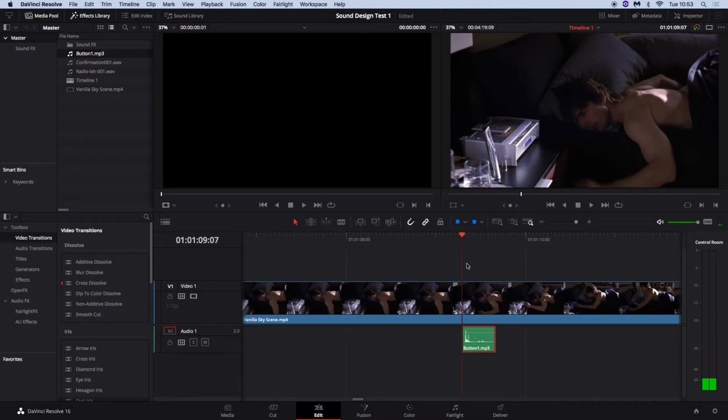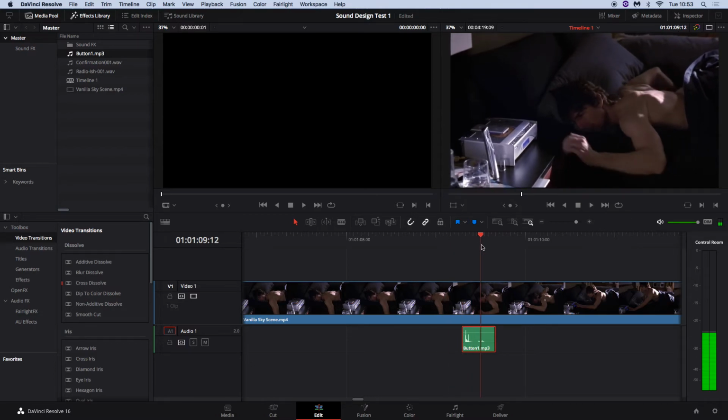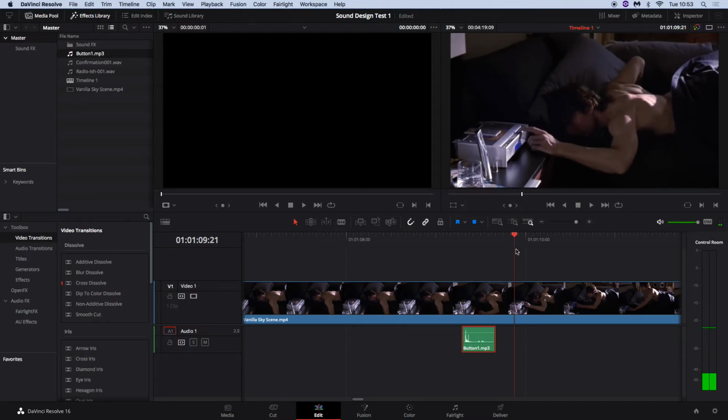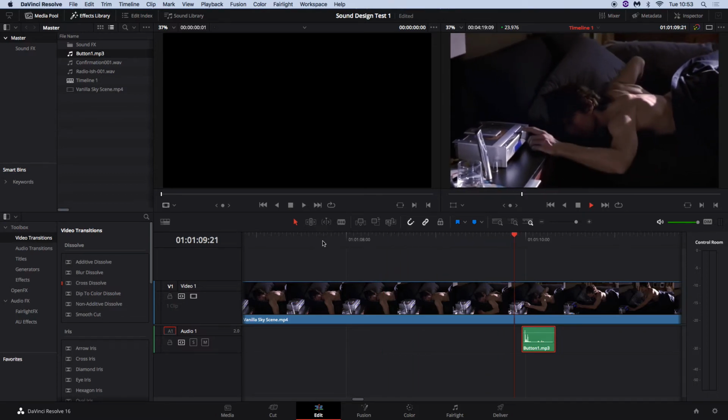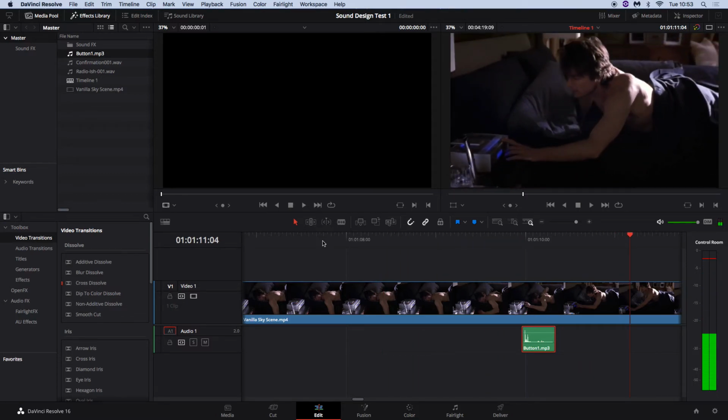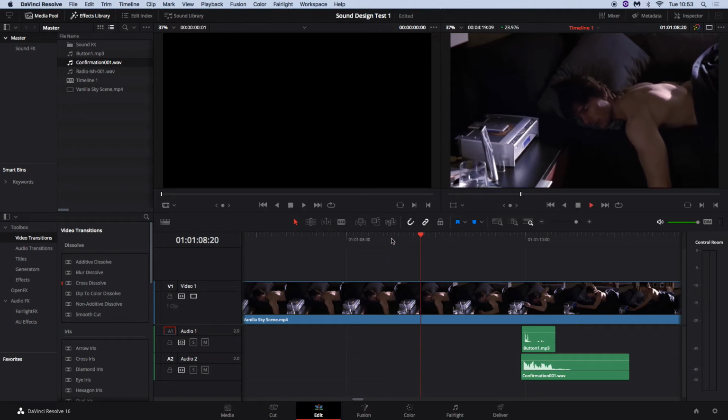And then I'm going to find where he presses the button. So it is there. So I'm going to put my clip there. Let's see how that sounds. Okay, so we've got that. Then I'm going to bring in another sound, which is a kind of bleepy thing, and I'm going to put that underneath, just there. Let's see how that sounds.